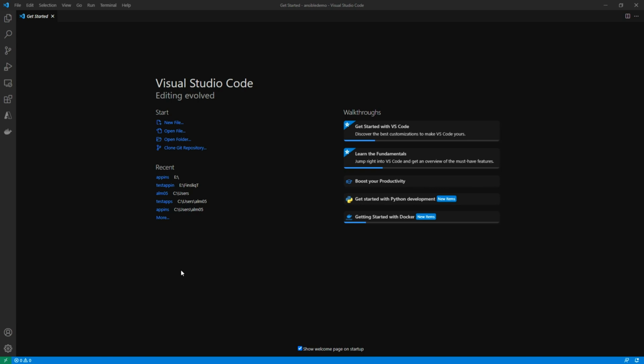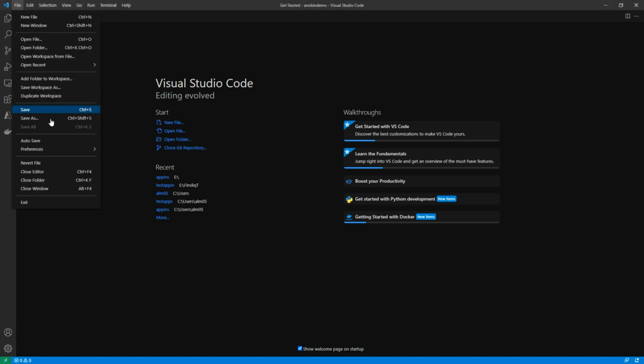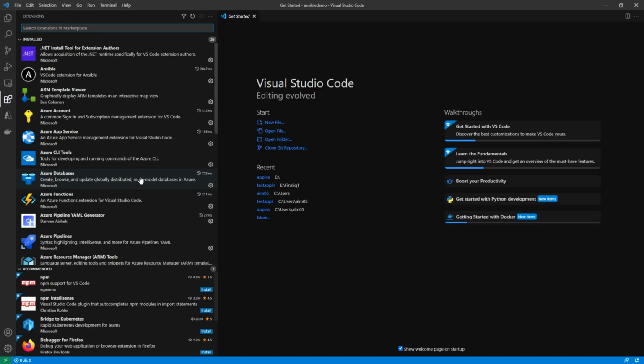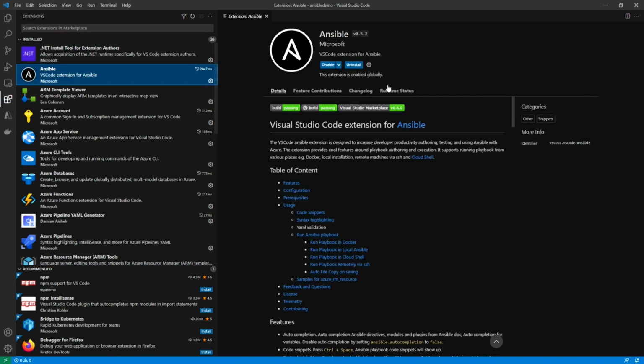In this demonstration, we are going to deploy Ansible templates via Visual Studio Code. First and foremost, let's look at the extensions that we will require for this demo. You need to go to File, Preferences, and then Extensions. The first one we need is Ansible. As you can see, I have already got Ansible installed in my environment, but you need to go ahead and install it if you don't.